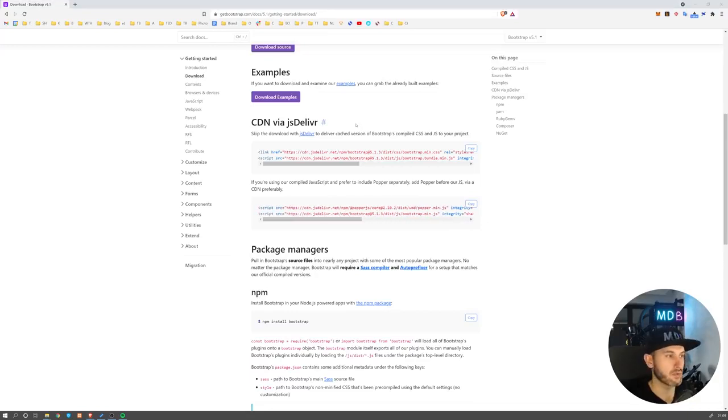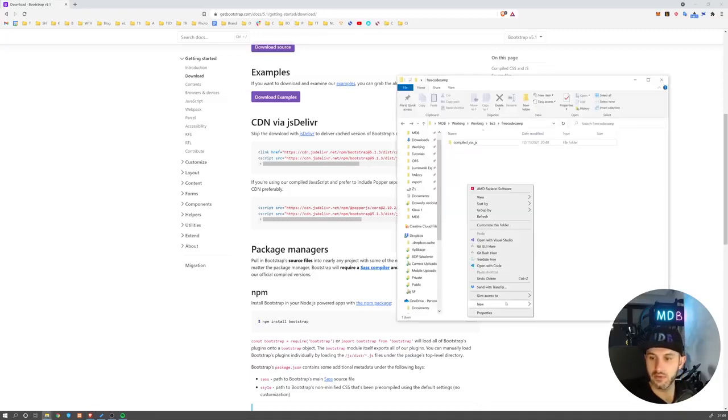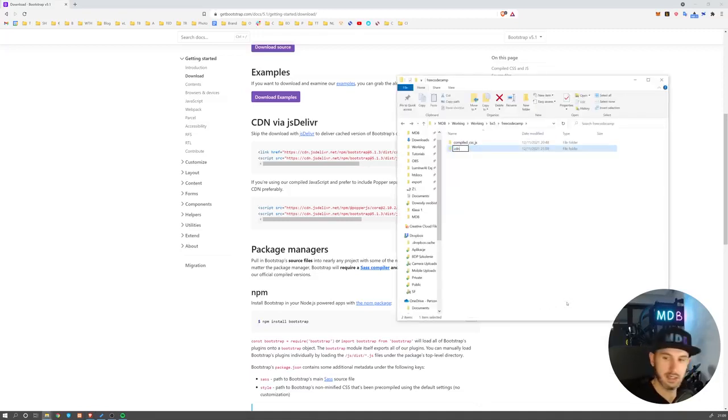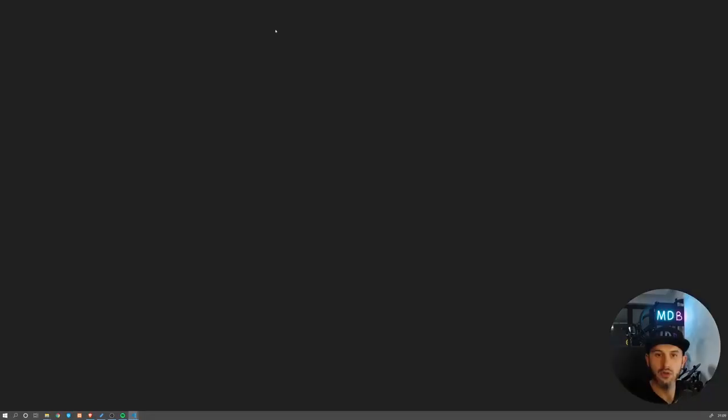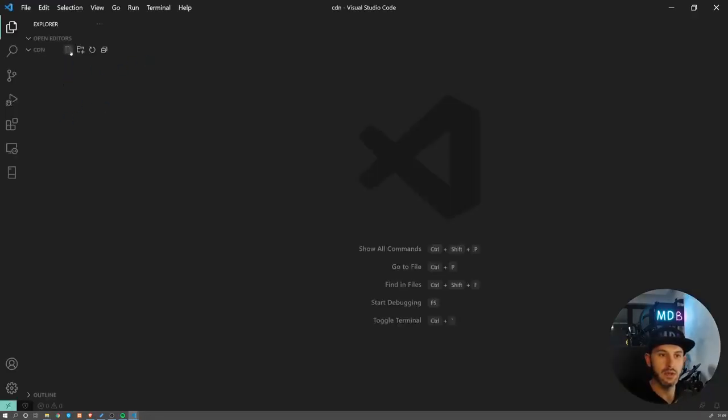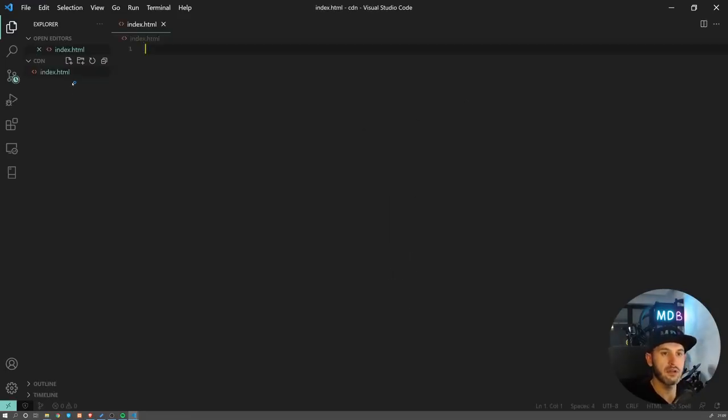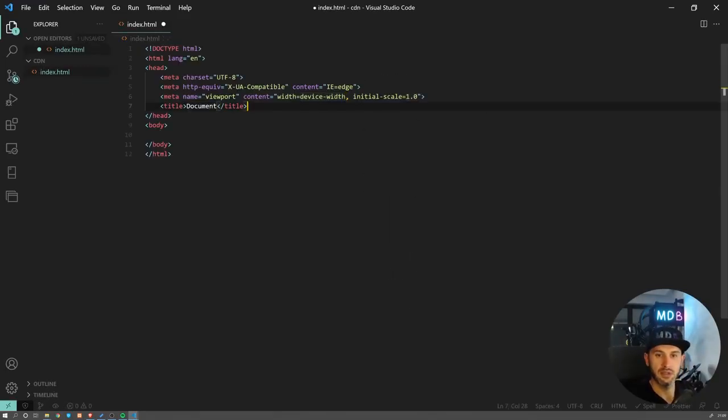So let's see how it works. Let's create a new folder here and call it CDN. Let's open this in Visual Studio Code. Let's create a new file, index.html, exclamation mark, tab. That's going to create the basic structure.